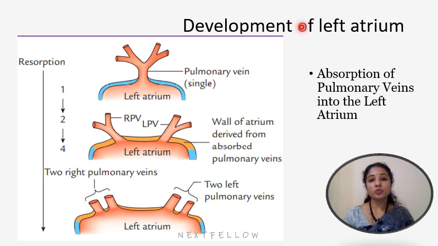The large smooth or posterior part of the left atrium is derived from the absorbed part of the pulmonary veins, while the small rough part, that is the anterior part of the left atrium, is derived from the primitive atrium proper. In short, the large smooth posterior part of the left atrium is derived from the pulmonary veins, and the small rough anterior part is derived from the primitive atrium or atrium proper.